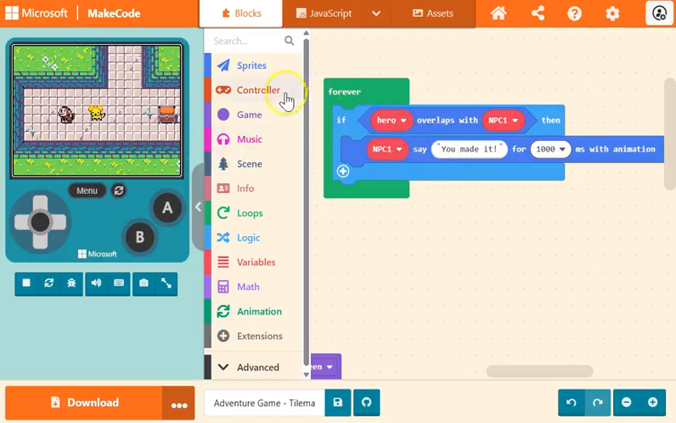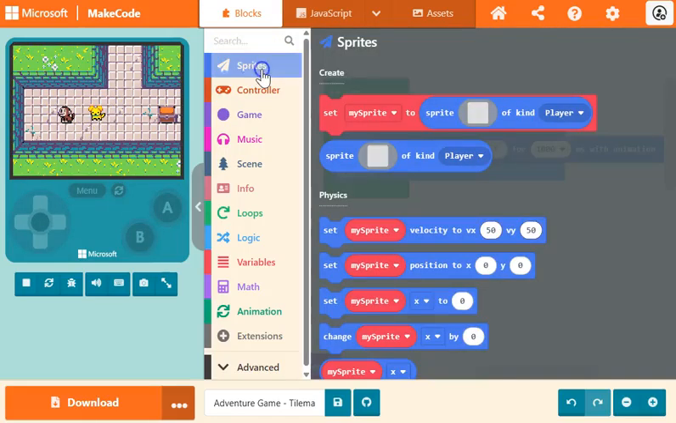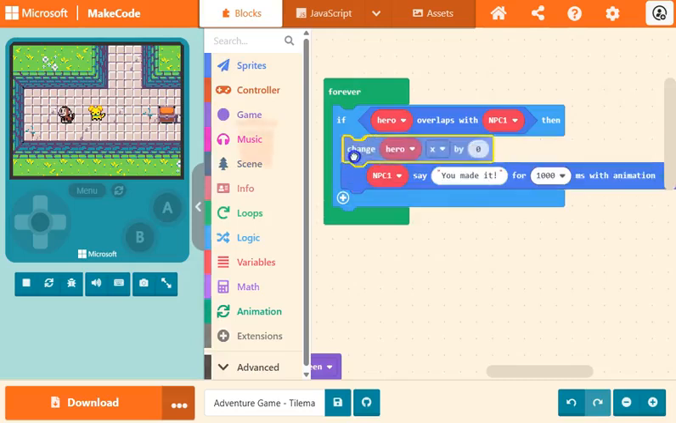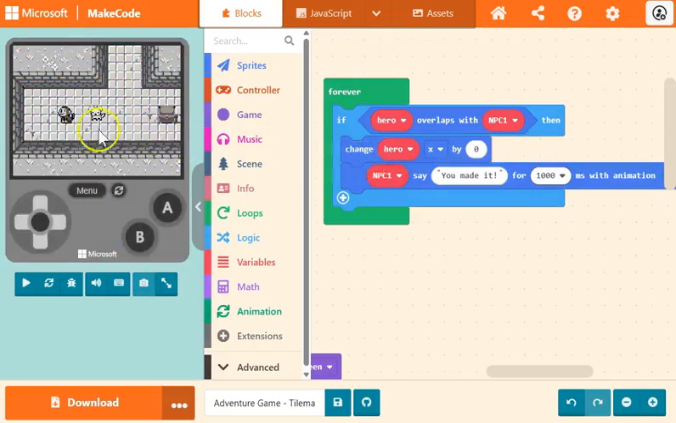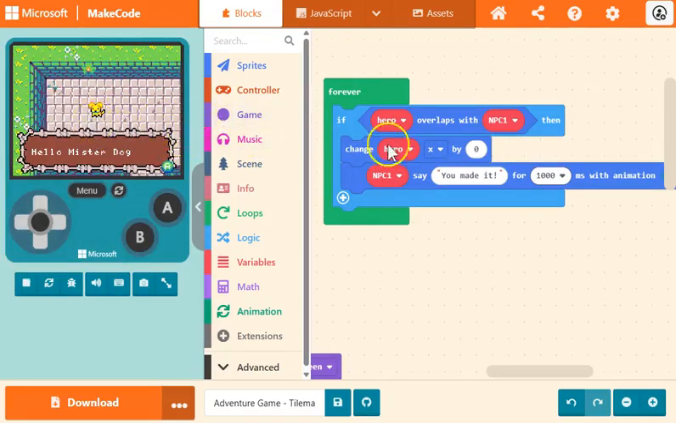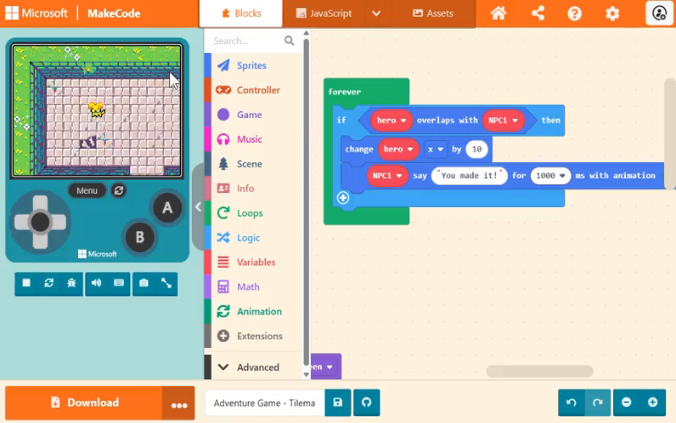We're going to do that with some code. We want to change the location of our player sprite, so it automatically bumps over to the right. That's under sprites, and we'll use this change block. Set and change look a lot the same. Set will absolutely move it to a certain position, while with change we would just move it to the right by a little bit. So click on the change one, and we'll put that up here. We want our hero to move to the right by 10 pixels.